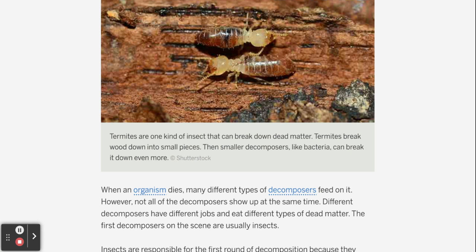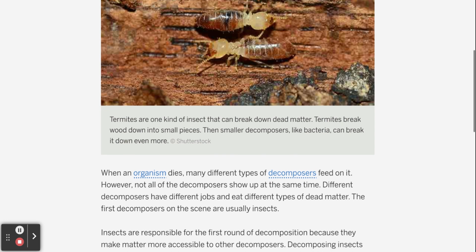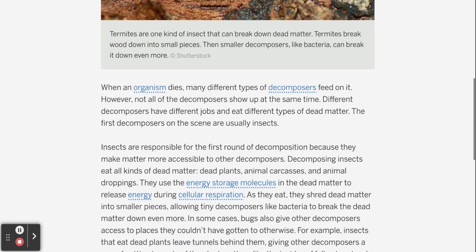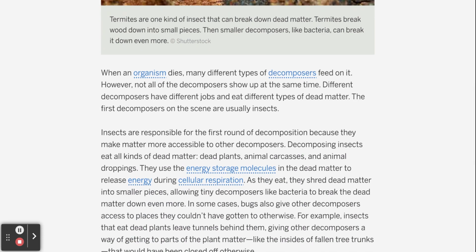When an organism dies, many different types of decomposers feed on it. However, not all of the decomposers show up at the same time. Different decomposers have different jobs and eat different types of dead matter. The first decomposers on the scene are usually insects. Insects are responsible for the first round of decomposition because they make more matter more accessible to other decomposers.